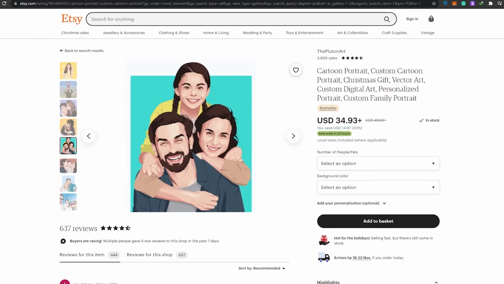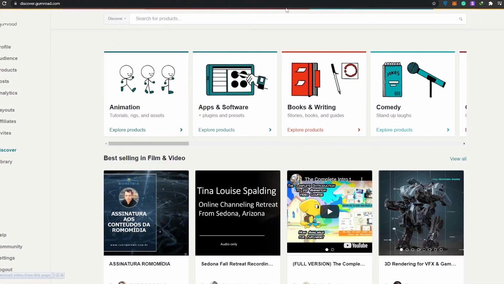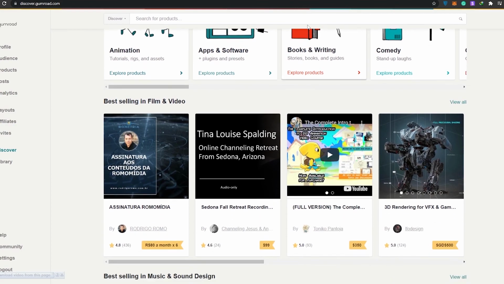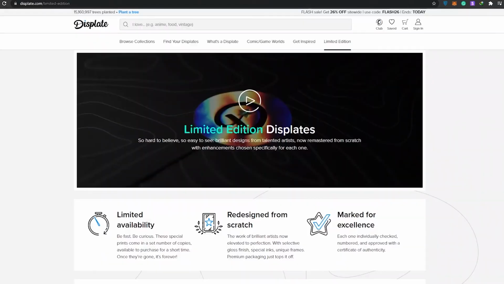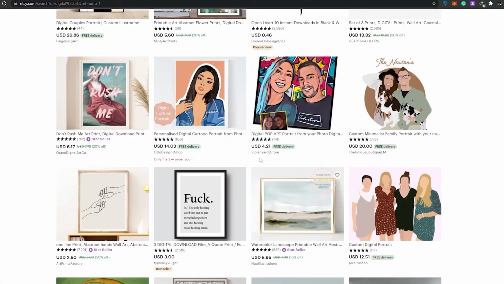These are the two websites that, if you have the skills necessary to create digital art, I would suggest where you can create, upload, and sell your digital art. And then you can have Gumroad as well. Over here, you can learn about different products, how to create them, how to create animations and stuff like that. And then you can sell them over here. But I would say that Displayed and Etsy are the better options available.